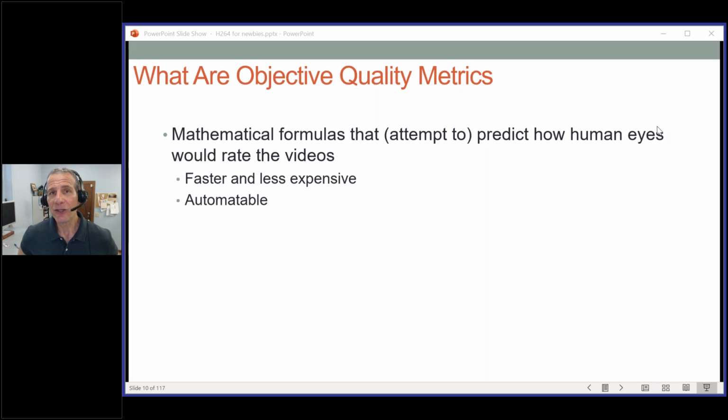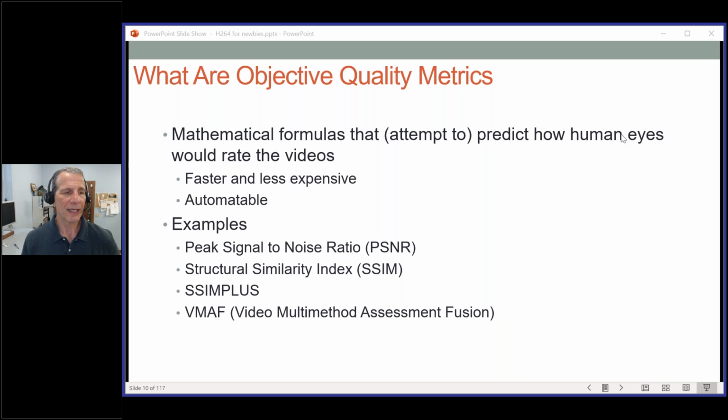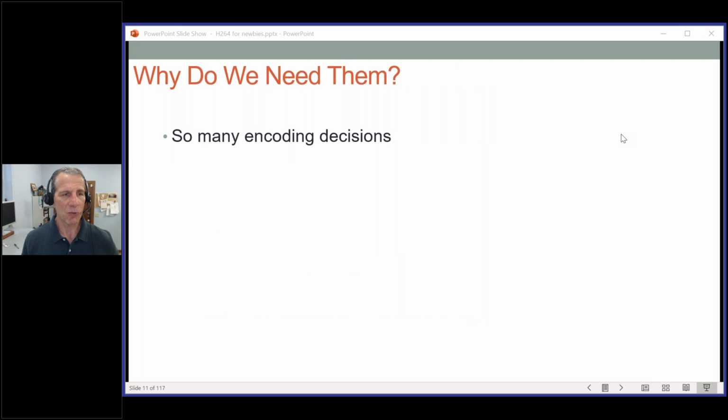So I use them, but as you'll see in this presentation, I check pretty much everything that I use. I don't go by the number itself. I look at the frames that make up the number and look at the videos in real time to see if the differences that we see in the metric manifest as real significant differences that the viewer might notice. But they're faster and automatable, which is good. And then we've covered some of the more common ones.